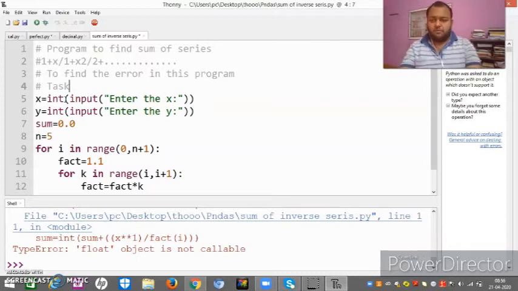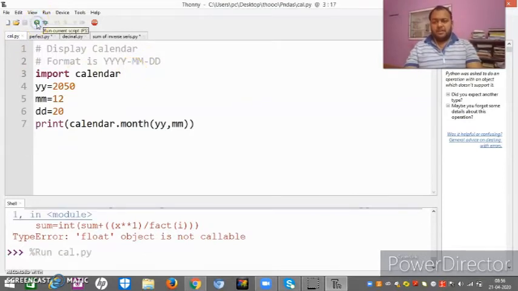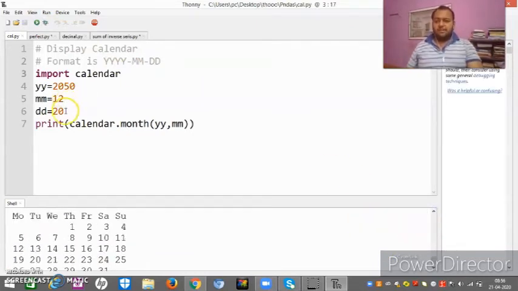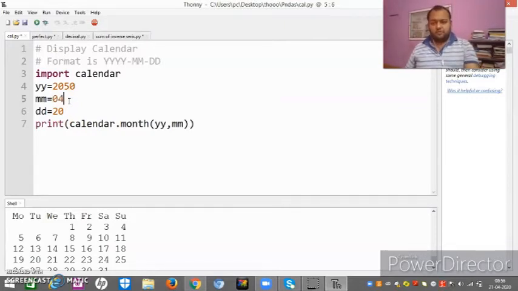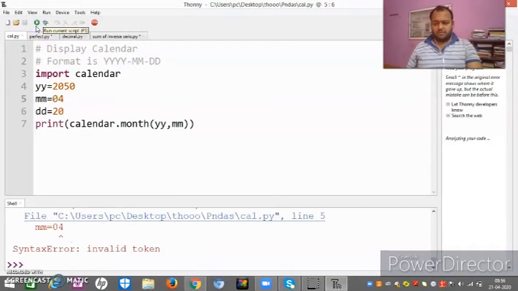Now let me move to the calendar program that we left yesterday. Now let me run the calendar program. What it gives? It gives the whole calendar of year 2050 where day 12th month. Now if we make it 04, let us see. It is a syntax error because of an invalid token. Now I will write it 4.